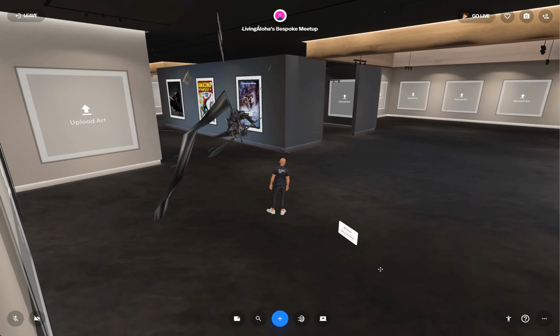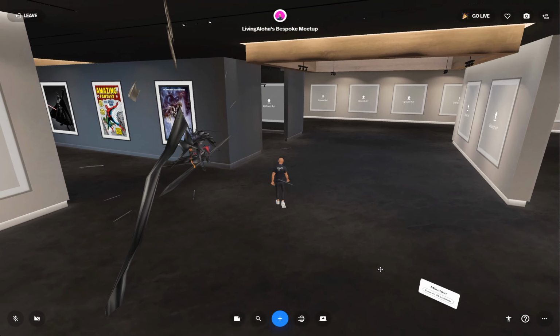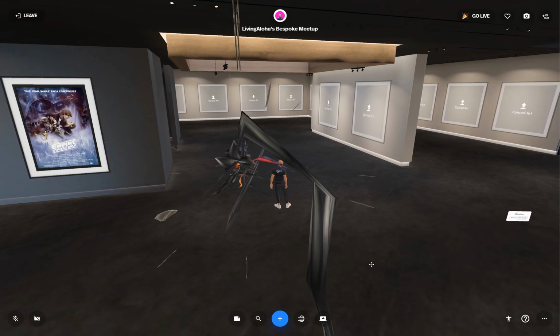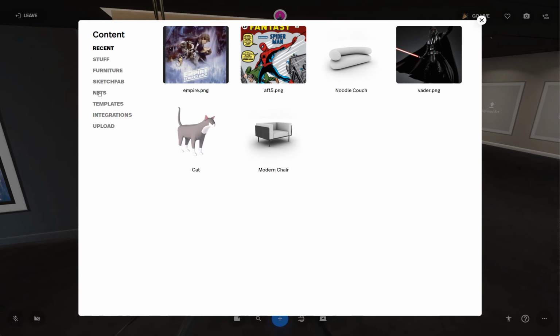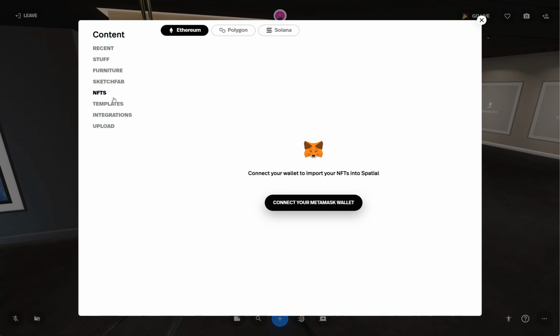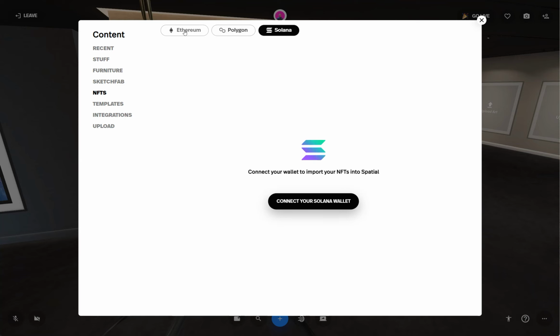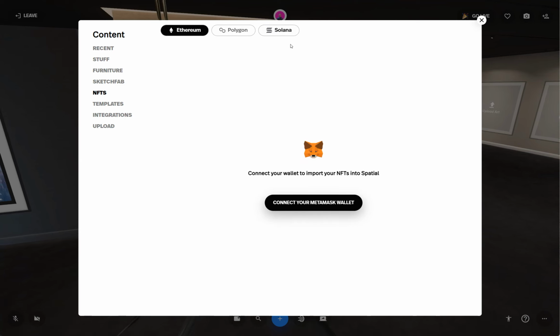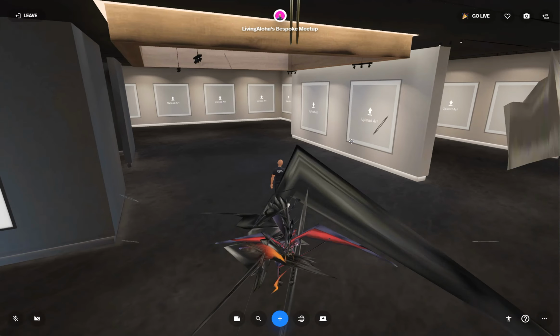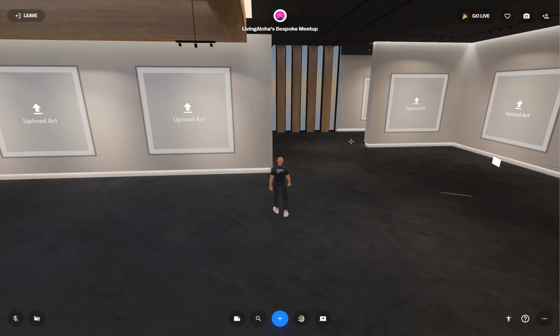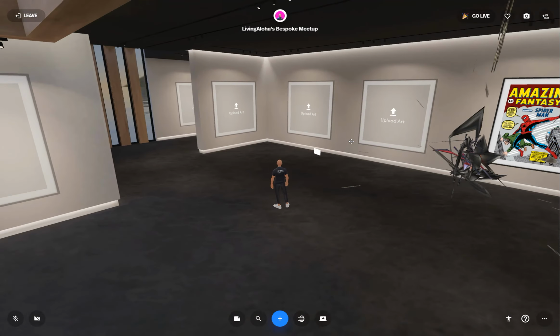They go, oh, it's amazing, groundbreaking. You know, you can import NFTs in the VeVeVerse. Well, hate to break it to you, but you can do it in Spatial too. So all you got to do is connect your MetaMask wallet, and you can import your NFT from any of these three chains. So check this out.